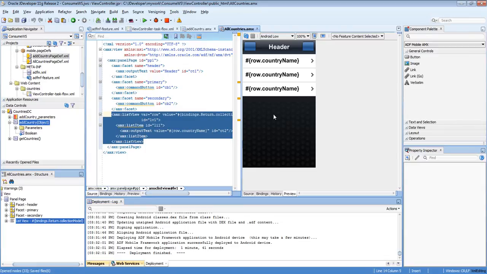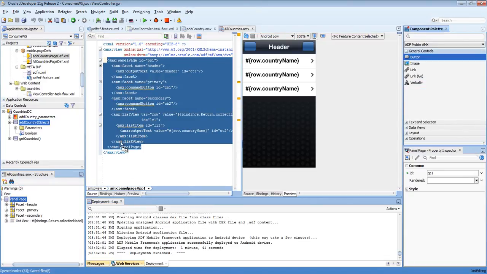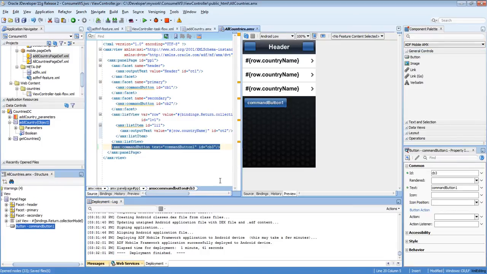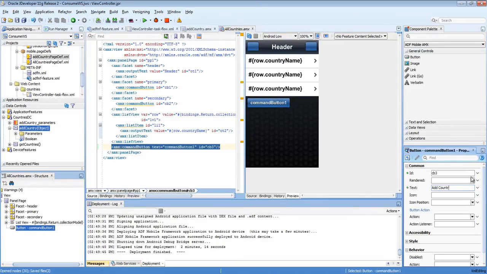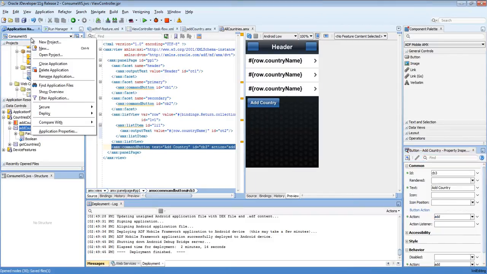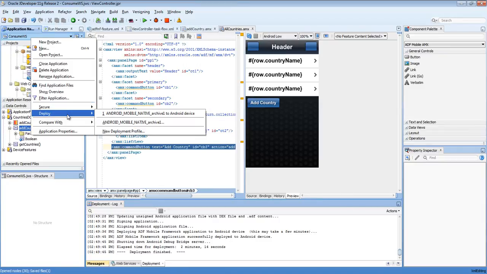This will make sure that this executable gets invoked every time the page is visited. Next thing we are going to do is, from the main view page, we want to move to the add countries page. So we'll drag and drop a button in the main page and name it as add country. We'll set the action for this button as add, the action that we created in our task flow. Now let's see how this application looks.